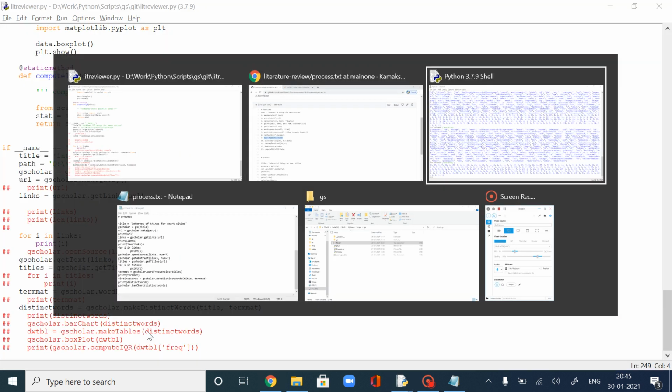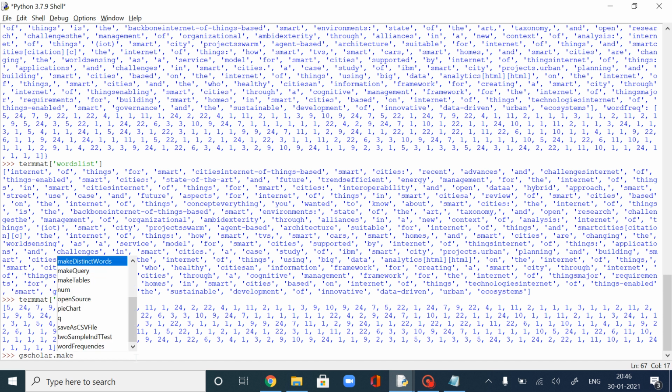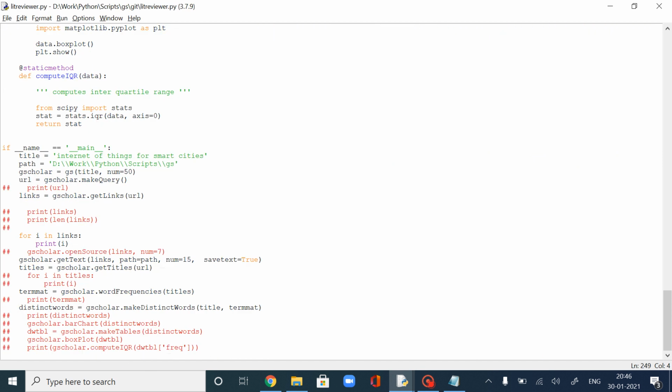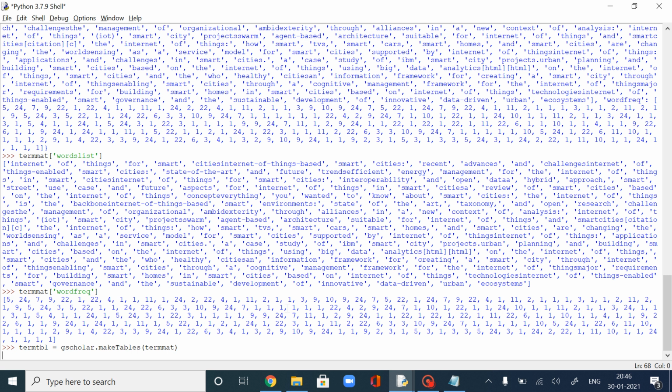Now make tables. So what I'm going to do is gscholar dot make tables, and this is just going to expect the term mat. I used the word term mat to save it here, but you can use anything, term vector or whatever it is. I need to save that in the form of make tables, so this is going to be the term table. Let me save that as term table. What it is going to do is use a library called pandas that is going to convert this dictionary into a readable table.